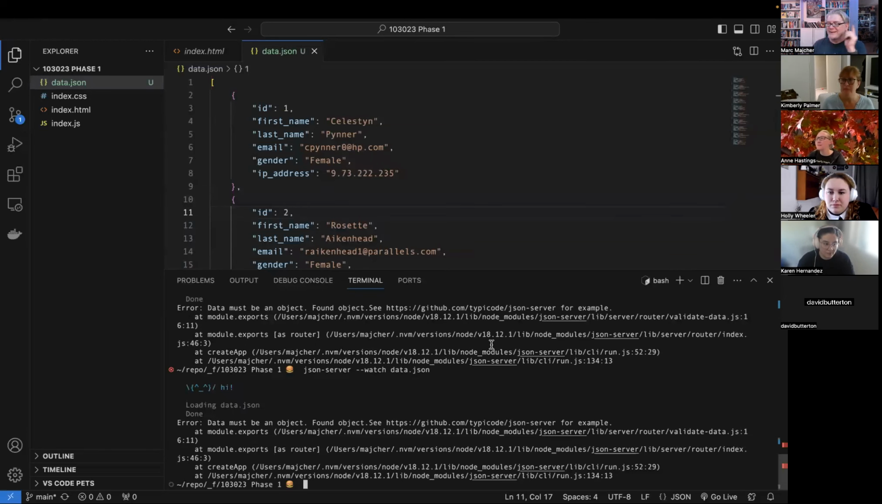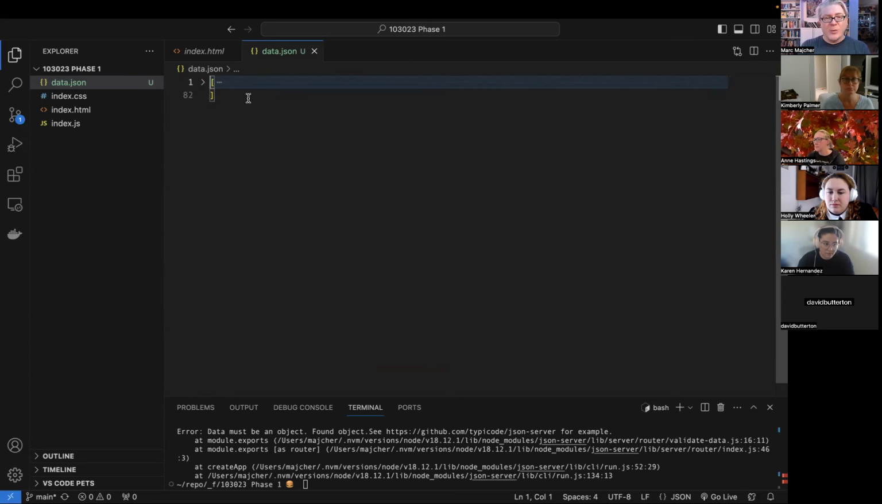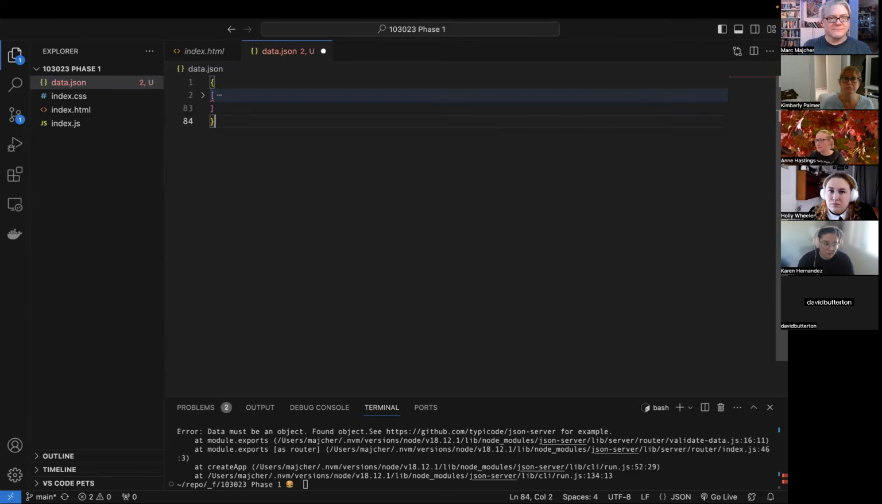JSON server, because it is serving stuff up in a particular way, does require the base thing to be an object. So I'm going to make it an object. And it needs to be an object because basically this is going to be representing a resource. So we need to know what kind of resource it is, and we do that by putting it in an object and telling it what kind of resource it is.